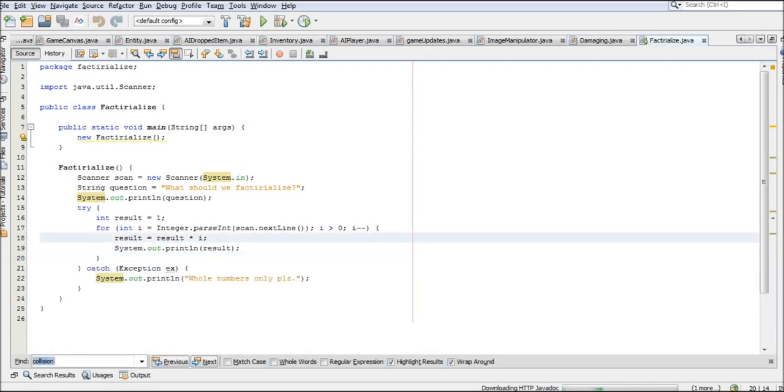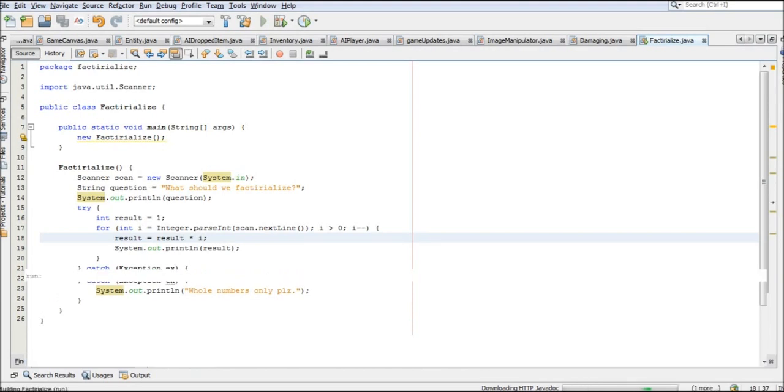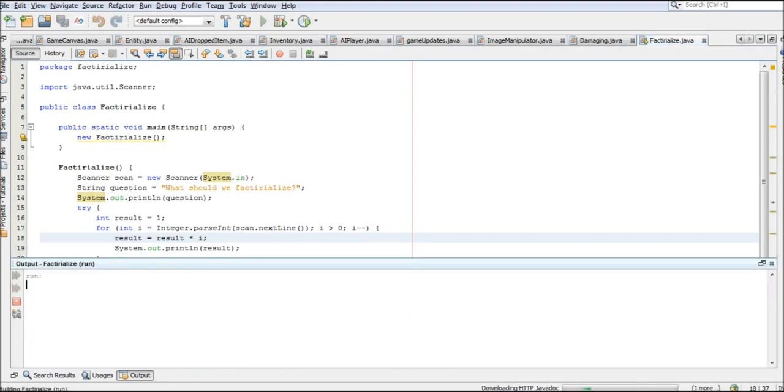Okay, now, of course, there's ways you can fix that, and that's something you should do on your own to see if you can do it.